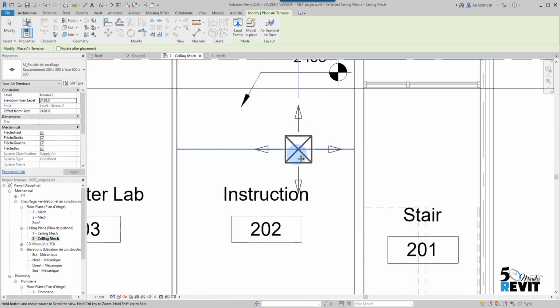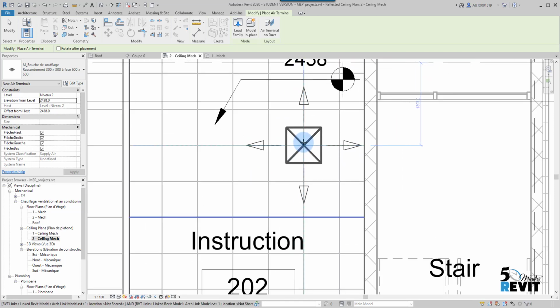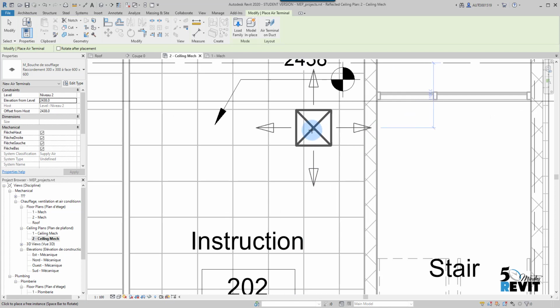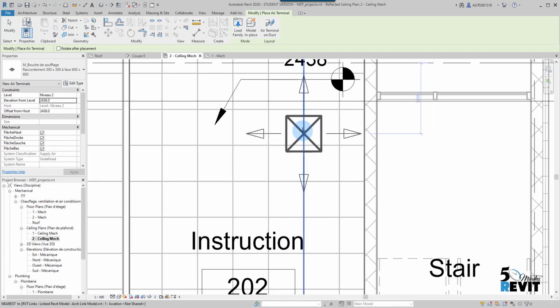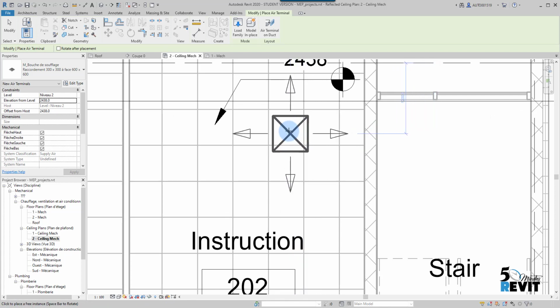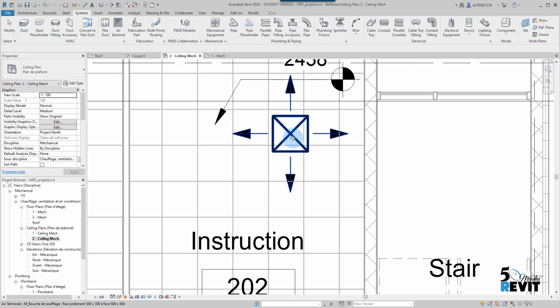Now I can place it here. For example, you see I have the grid for the ceiling. I can place it and then I will align it. I click like that and escape a couple of times.